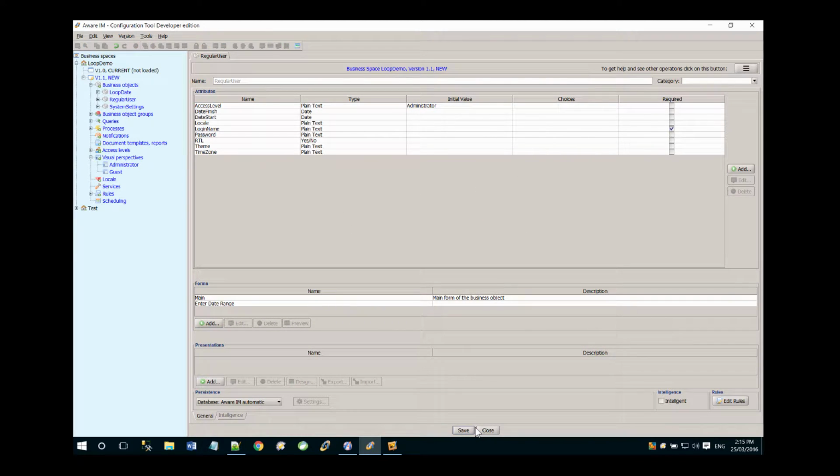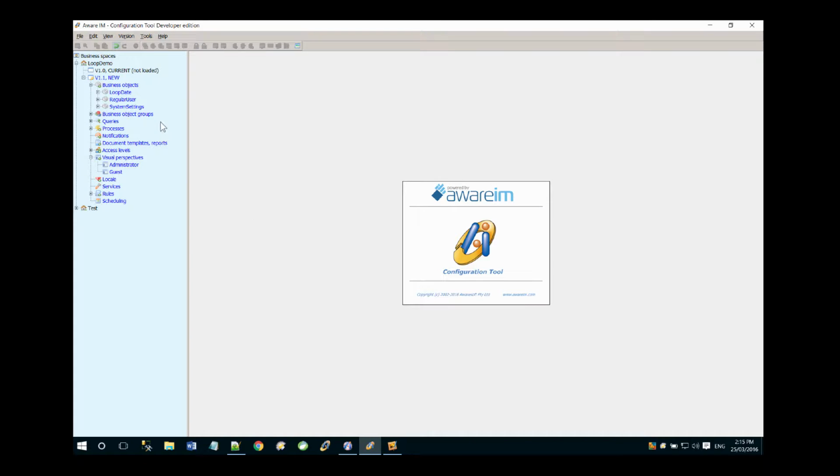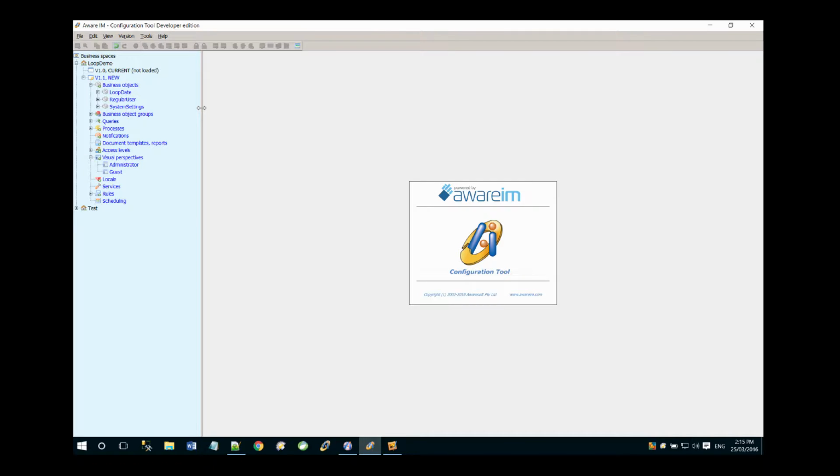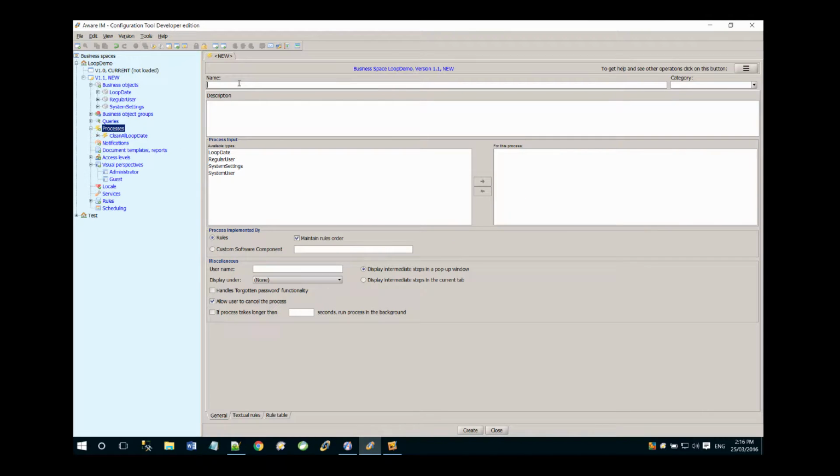Okay. Alright, so our first demonstration is we want to be able to enter a start date, an end date, and create a record for every date in between. Okay? So let's create a process, and we'll call this process create every date.